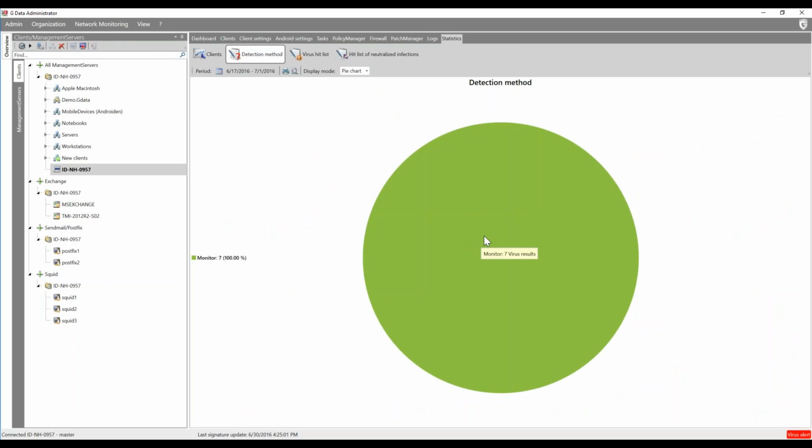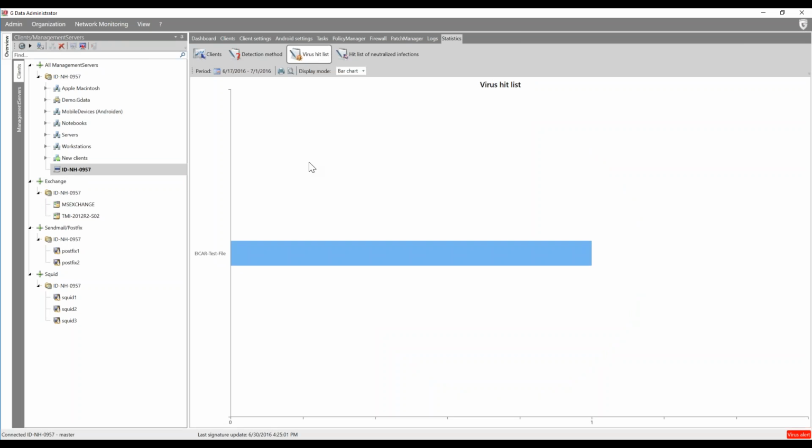In this case, all our detections on my client so far have been done by the monitor. In total, there were 7 virus results that have been logged. You can also see what kind of virus has been found on this client. In this case, it's our test file. That's good.